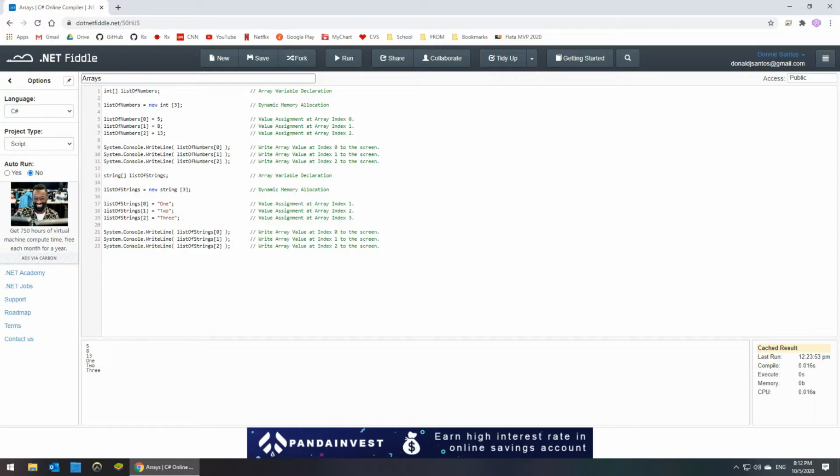Looking at the array is the same as setting it. You just refer to the certain index. So as you can see, we've put in 5, 8, and 13 in the 3 positions of the array. And when we try to print them out, you see down here in the output 5, 8, and 13.